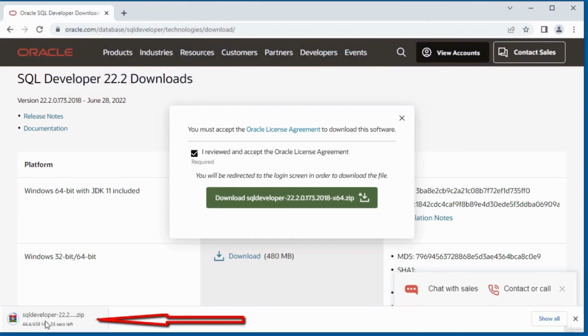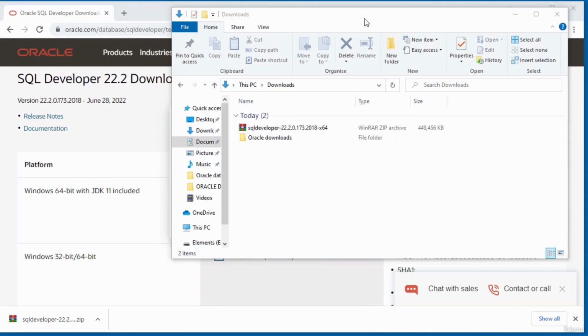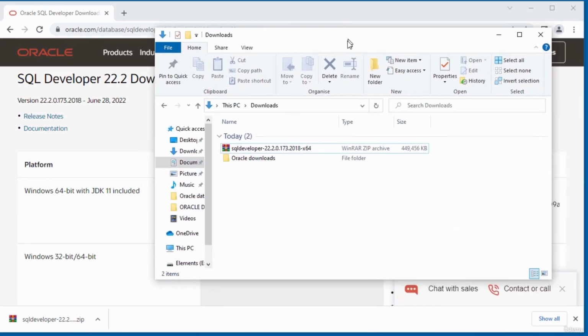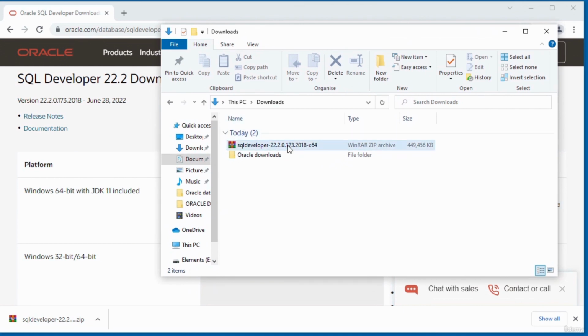And you can see the download has started for me on the bottom left hand corner of my screen. So I'll give it a few minutes to complete. The size is 439 megabytes. The download has completed. So this is my downloads directory and this is the downloaded file.